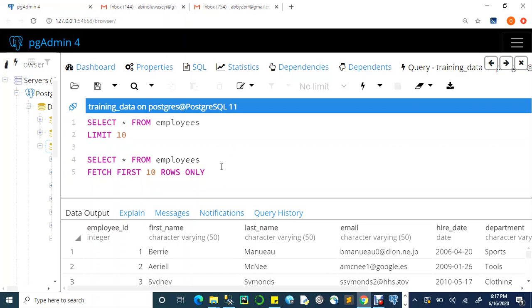So this is up to you, whichever you want to use. For me, I prefer to use limit by. I'm used to using limit 10, limit 5, limit 100. But if you think this is more memorable for you, this is easier for you, that's also fine. But now you know you have options.